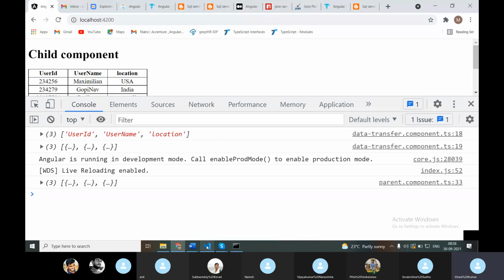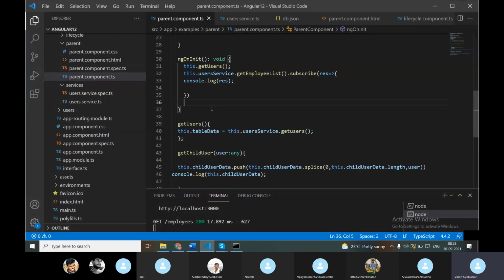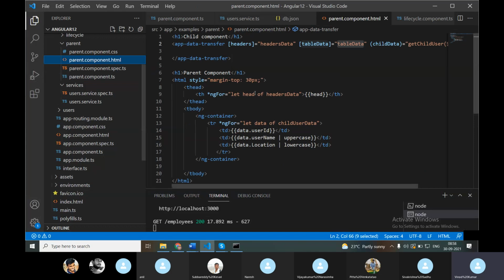Now you can assign this response to one variable, and in the HTML you can iterate it in table format, or else you can pass that data to another component as well. So in this way we use a service, we get the data, and in the component level we subscribe to it and utilize it.